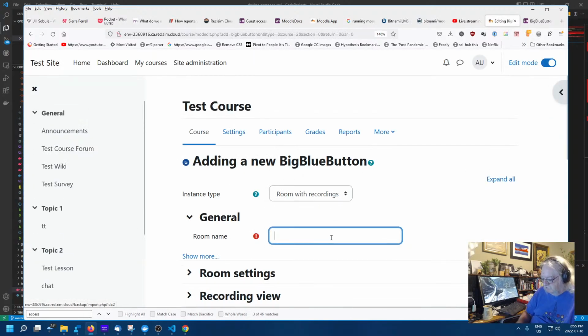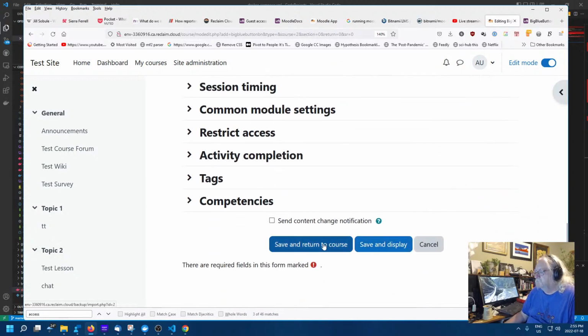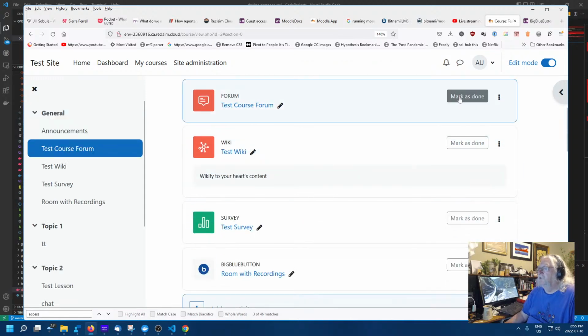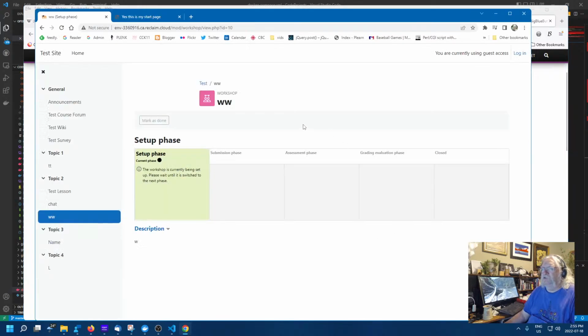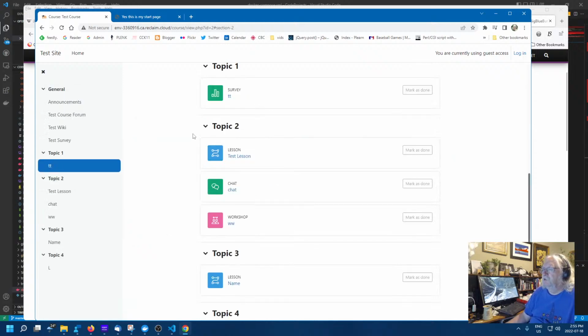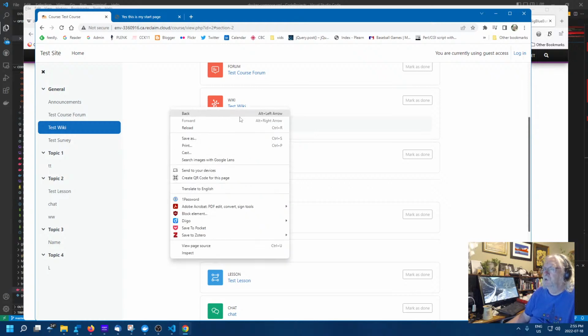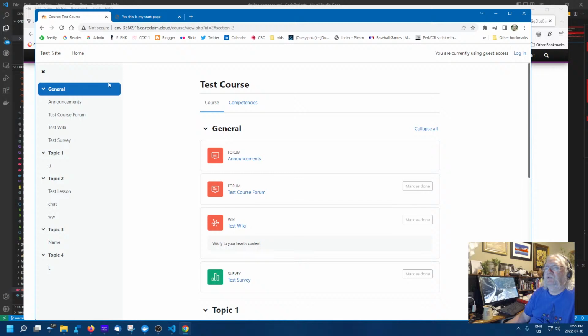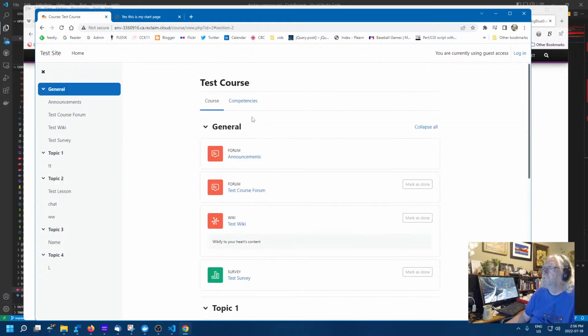Room with recordings. Room with recordings. Okay. Save and return. All right. Now let's have my guest user. Remember my guest user? Go back to the course. Okay, go back to the course. Maybe reload, because I don't think the change took effect automatically. I wouldn't expect it to. Topic 1. I still don't see it.